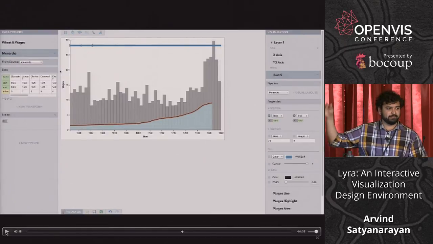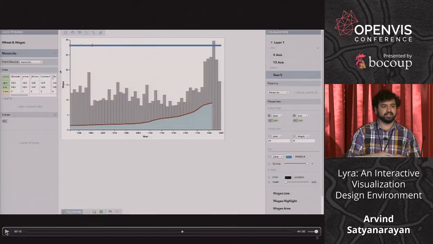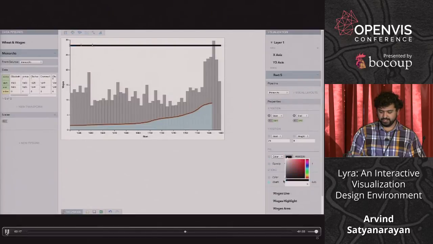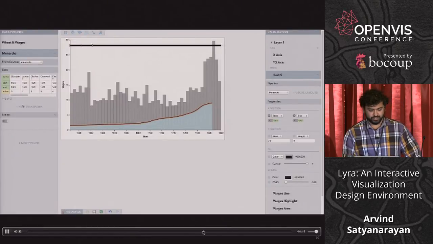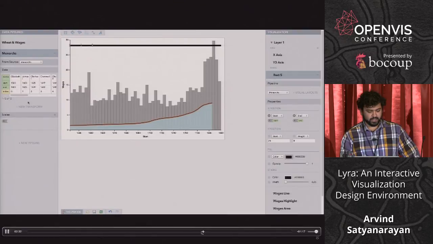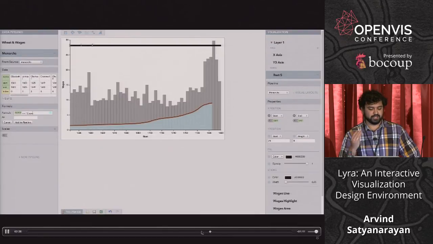Then to get the offsets happening, we need to basically extend our data set with some new fields. To do that, I guess I'm going to recolor them first. To calculate the formula, we basically add a new data transformation. We can just, again, drag and drop the fields to extend our data set with these transformations.